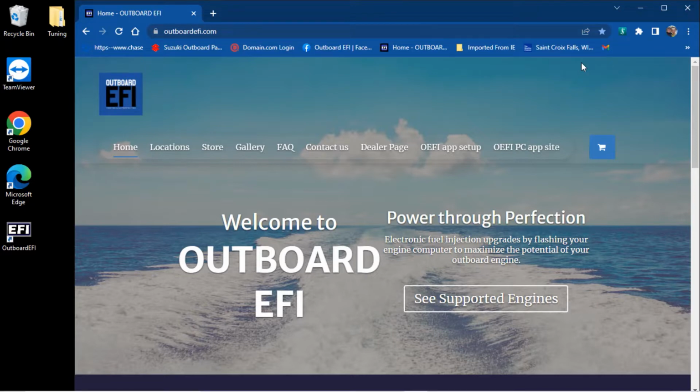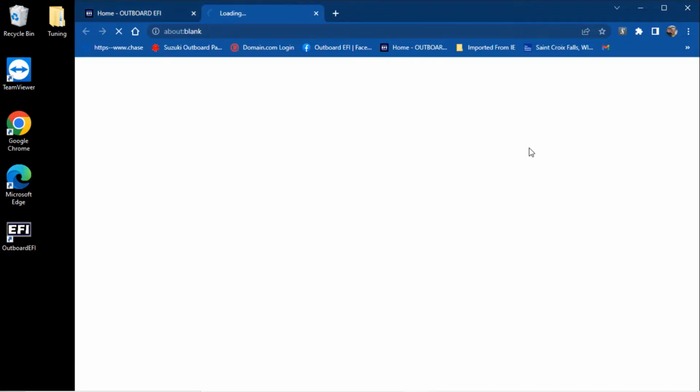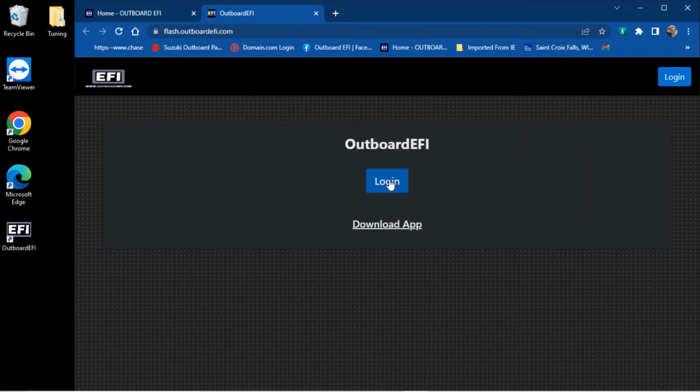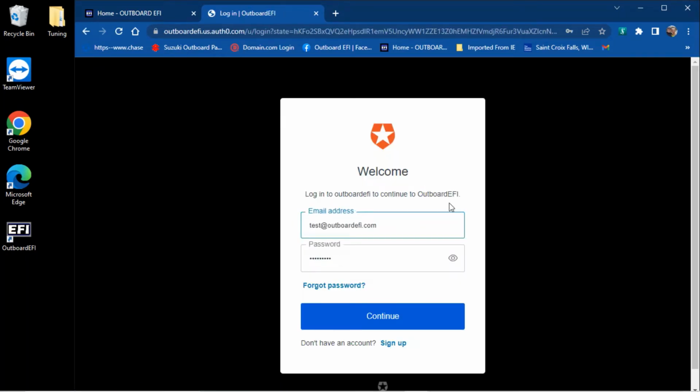We're going to show you now how to create your login for the app. This is the second step. Go to outboardefi.com, OEFI PC app site. Under this login, we click that in the middle. And then we want to go to the bottom here and click sign up.